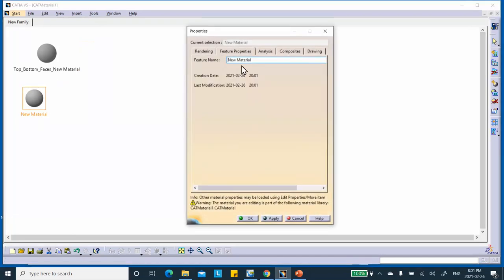I'll call it core honeycomb, core defined as 2D orthotropic. Okay, so we say apply, and the name changed here.